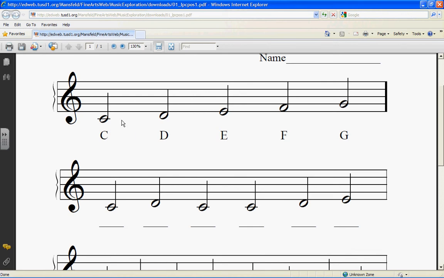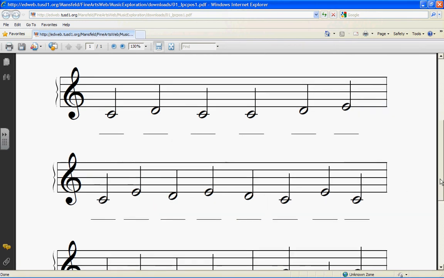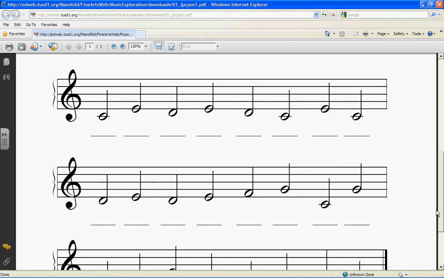Right here, this is all about showing you the letter names of all the positions in the bottom part of the treble clef staff. All right, and there are other ones that you can work with as well. There's 3 of them here.